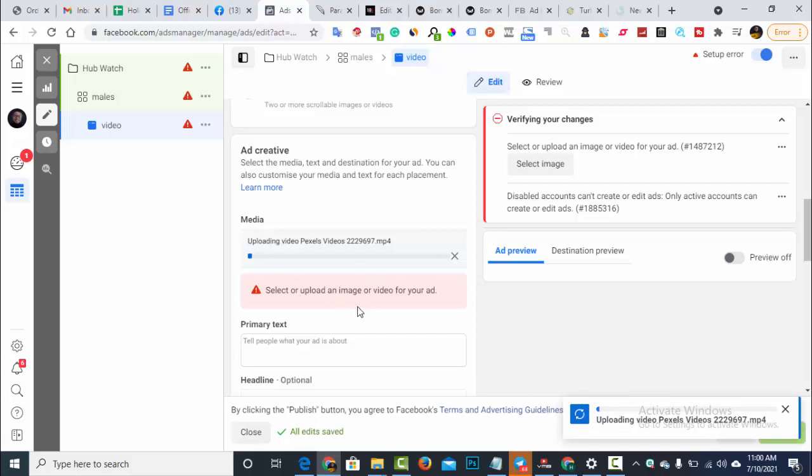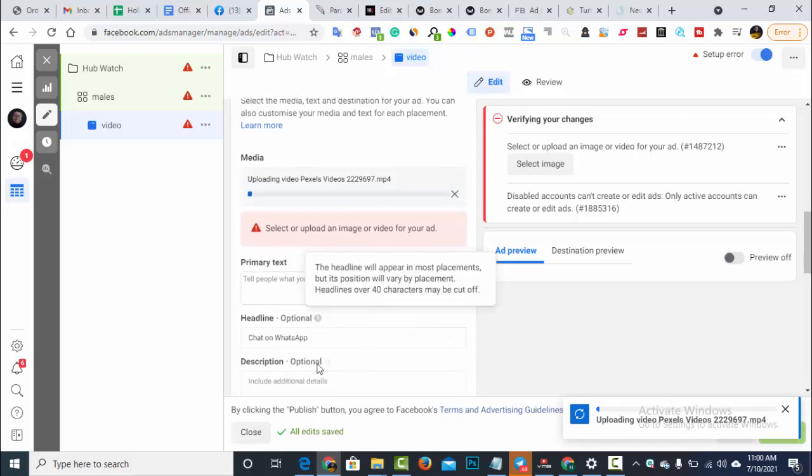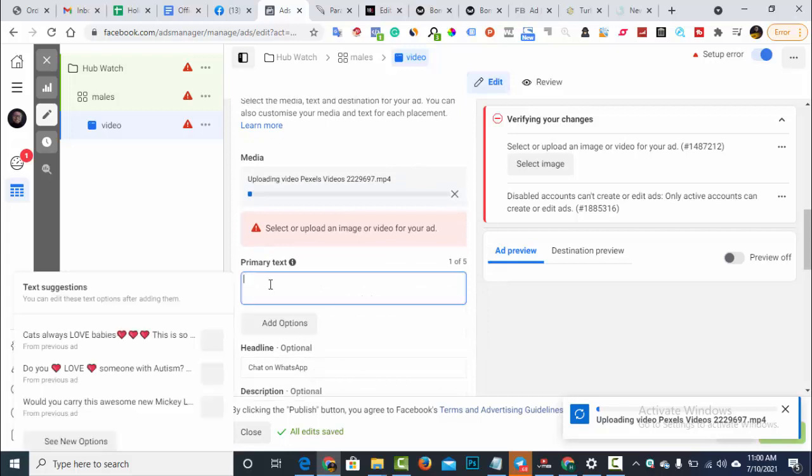All right, so your video is going to completely upload, and the next thing you want to do is type in your primary text right here. So you basically say something around what you're trying to sell. The idea here is to get them to want to click to your WhatsApp. So you want to include the benefits and the features of your products right there.